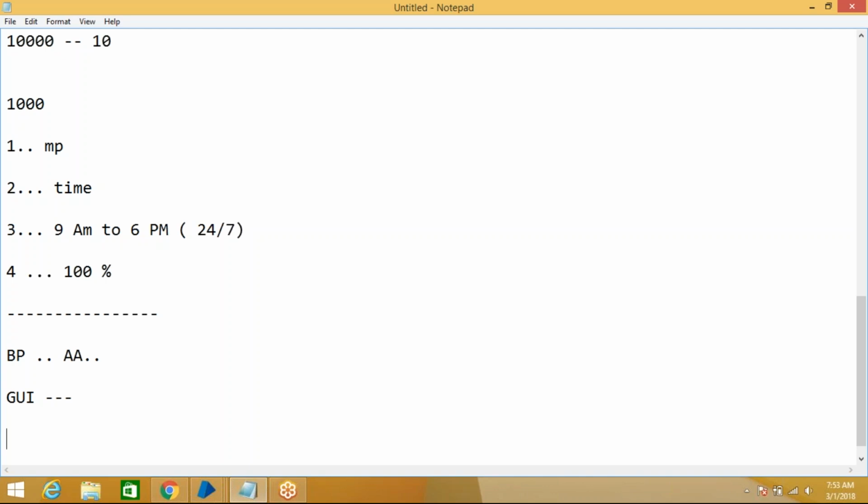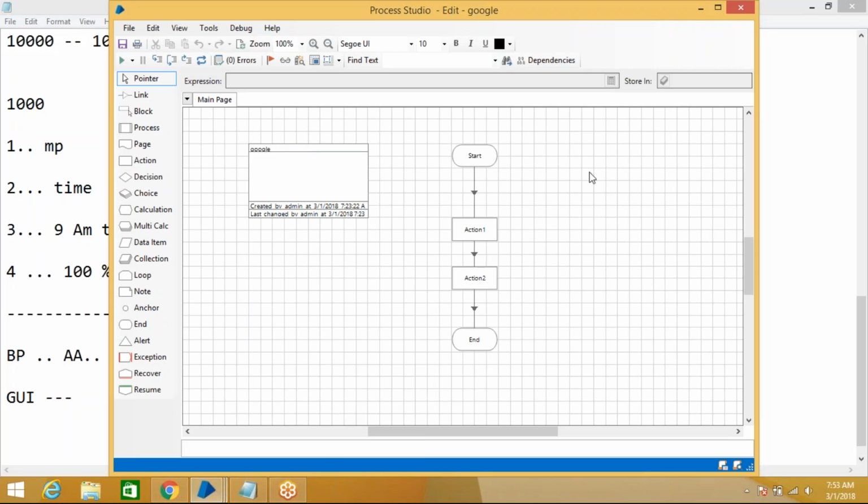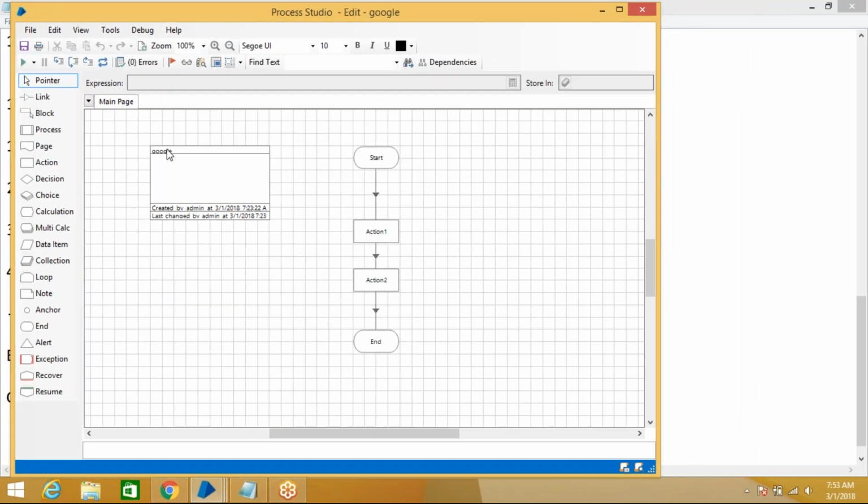Good. So now I will show you what things we need to learn in this particular Blue Prism, how the tool looks, and what components you have. For example, I opened this already. Can you see the screen here? See how it looks on this page: start, action, action two, and end, right? This is how it looks.